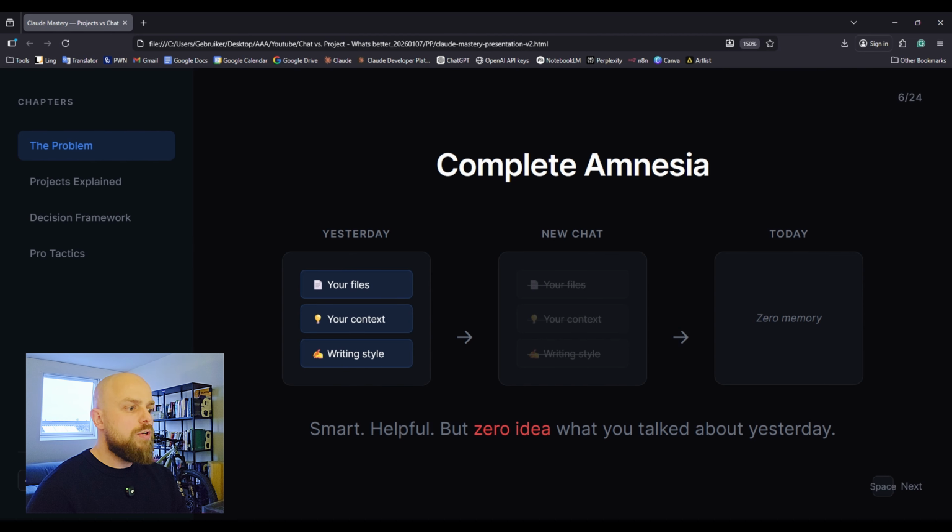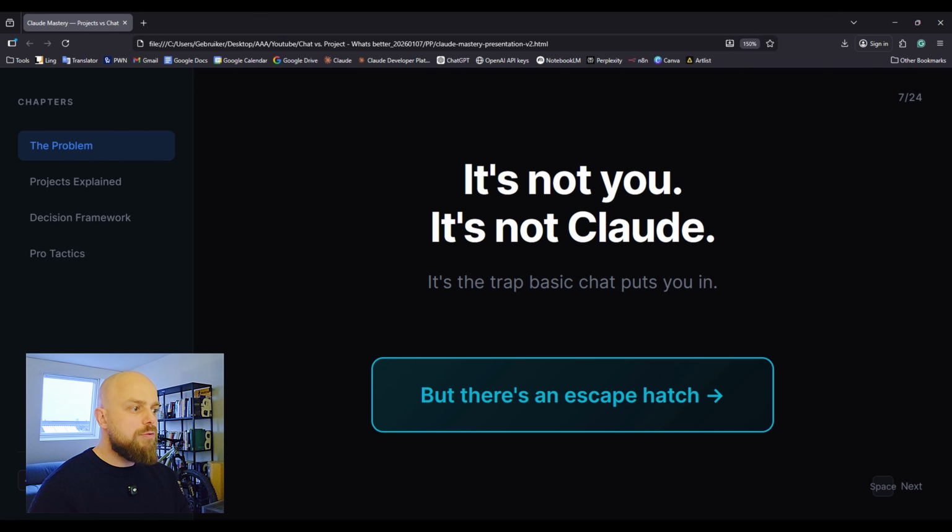And even if you try to keep one chat going forever, that creates its own problem. The conversation gets cluttered, Claude's attention gets spread thin, and quality starts dropping. So you are stuck. New chat means amnesia, same chat means chaos. That's not a bug, that's literally how regular chat is designed. So if you've been frustrated that Claude keeps forgetting things or getting confused, now you know why. It's not you, it's not Claude being difficult, it's the trap basic chat puts you in. But there is an escape hatch.